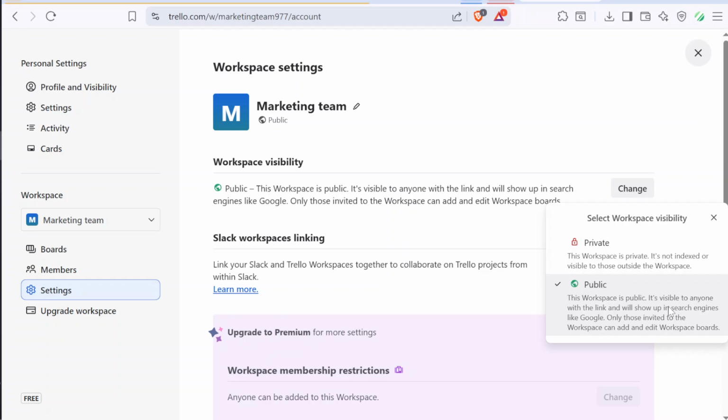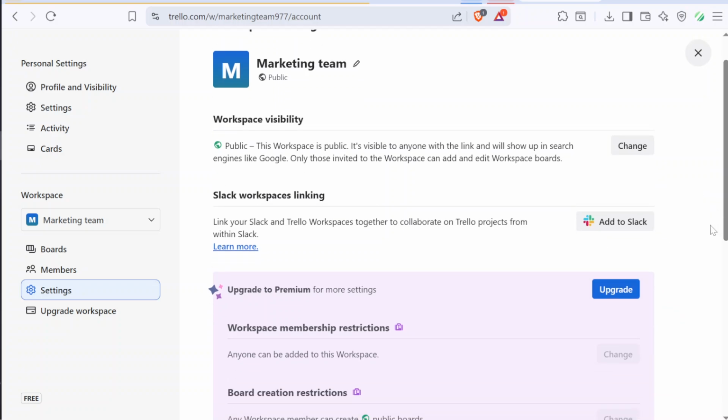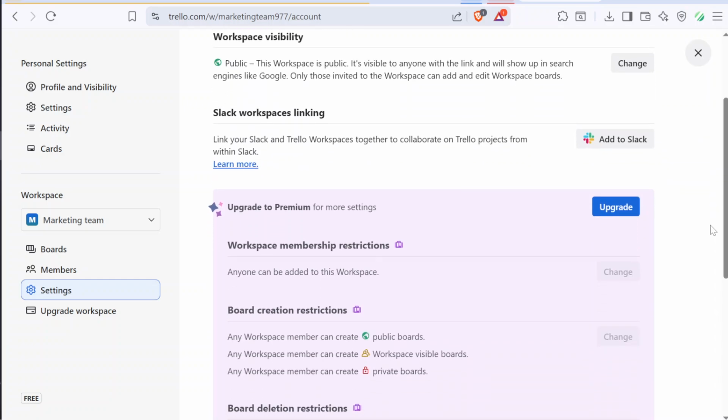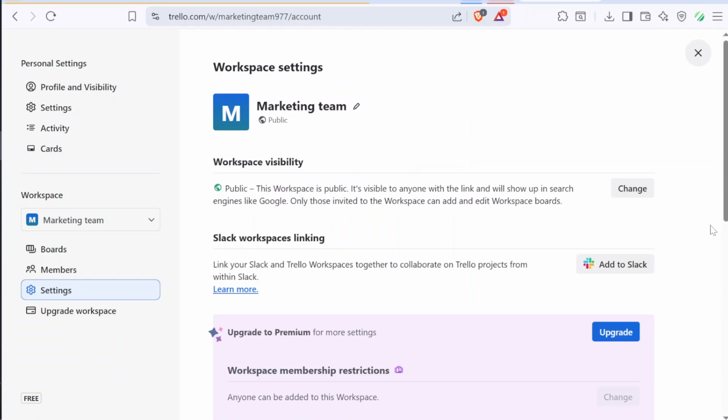Here's an important reminder. When you make a Trello board public, it means anyone on the internet could potentially view it. So be careful not to include sensitive or confidential information. If you're confident your board is safe to share, click Confirm to finalize the change.